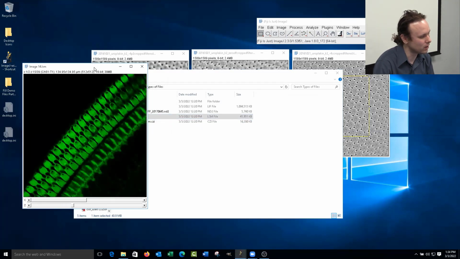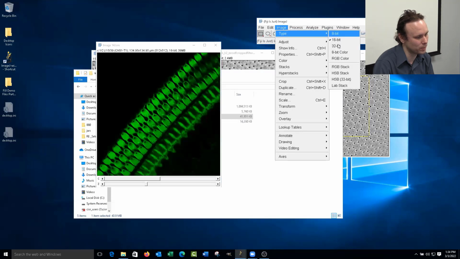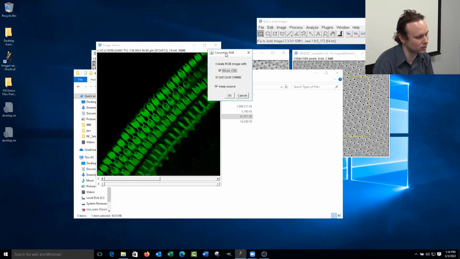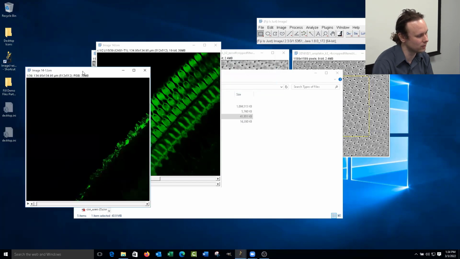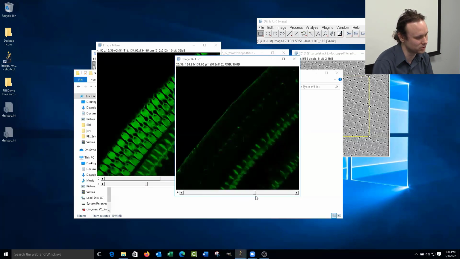Okay. So if I have that same thing open and go to RGB, so here you see convert to RGB. Okay. Slices. So as long as you have that checked, it'll do all. That will work. And then I'll keep source just so you're not ruining the original image.